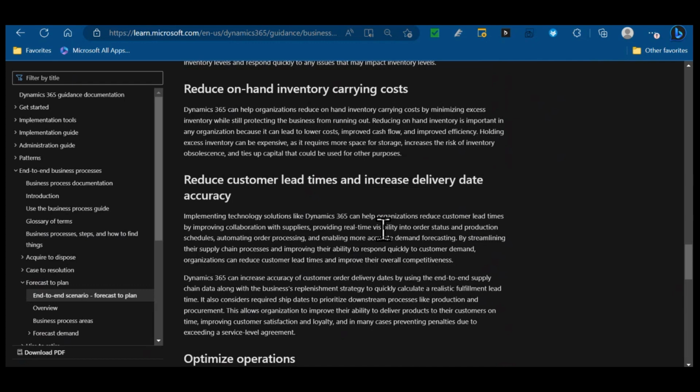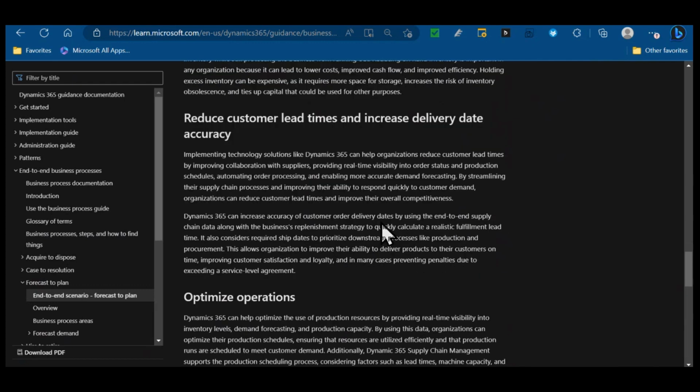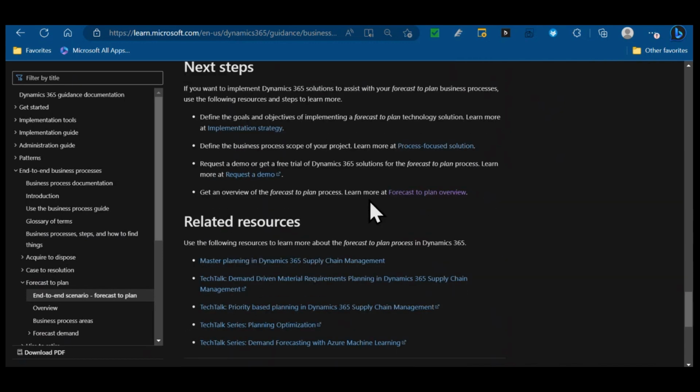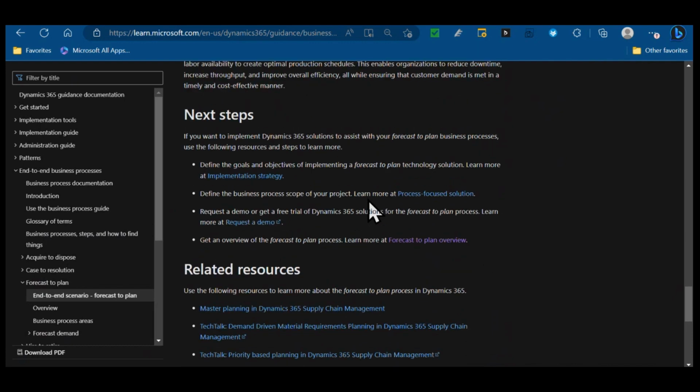And then additionally, other benefits of using this process. So these articles really give you a good framework with the stakeholders and the impacts and the benefits of these types of processes. And then they summarize with a next step and related resources. So this is where it will then link to other pieces, whether you want to request a demo, whether you want to actually go into the overview, the traditional learning resources in Microsoft Learn.